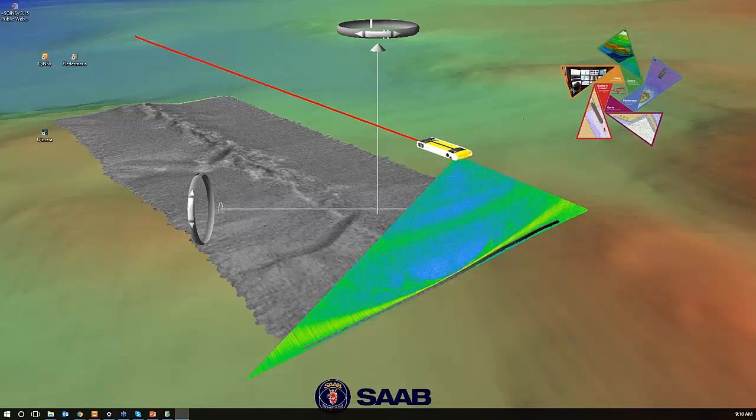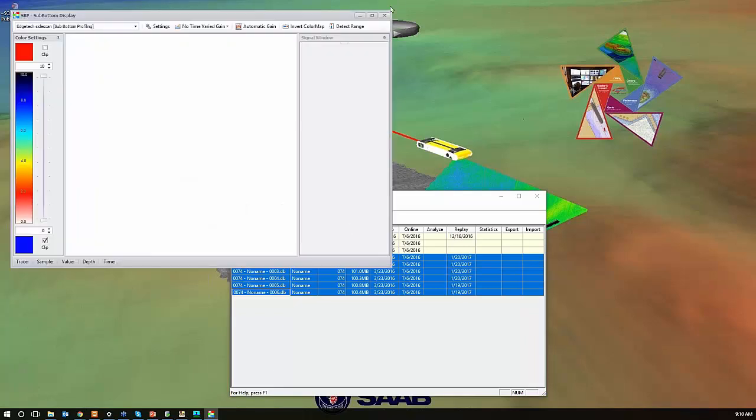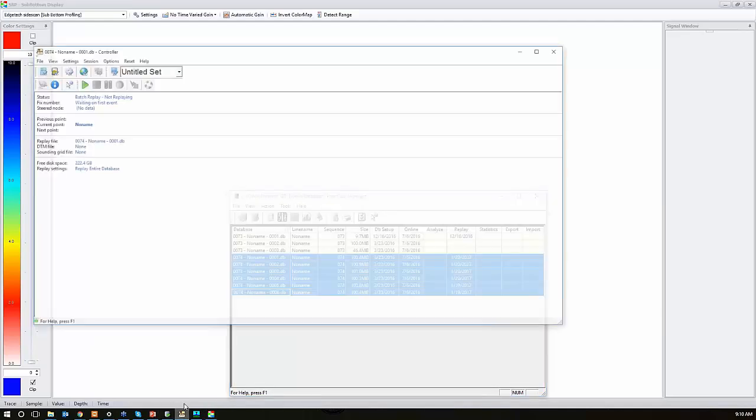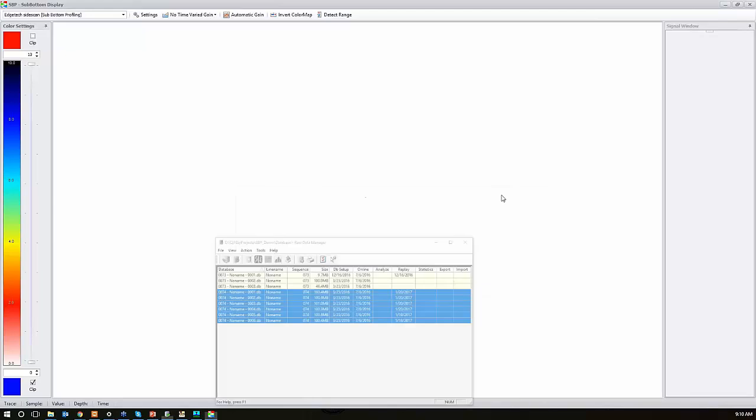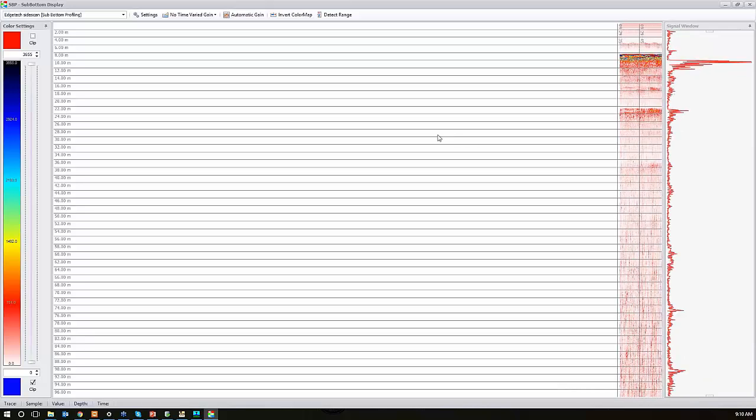Start the replay. Let's wait a little for the displays to arrive. There it is. Waiting for the data to come in. Okay, there it is.